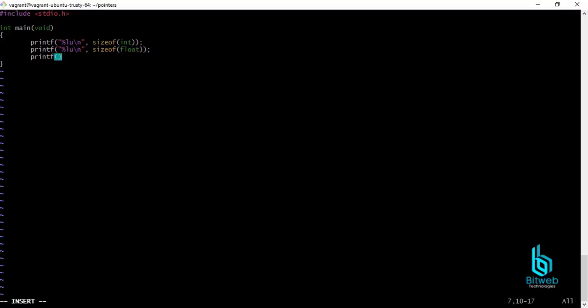Then printf %lu, also this. Then what again? Let's say sizeof char, right? So sizeof character. I just want to show you how you can find the size of these different data types on your machine, because like I said, it varies on a 64-bit machine and also a 32-bit machine.